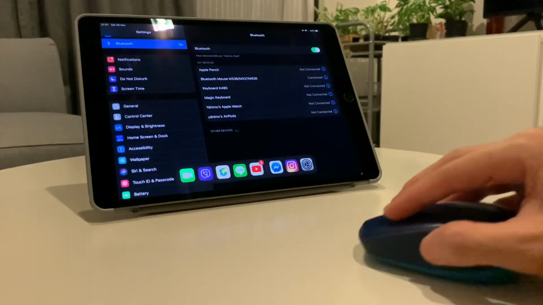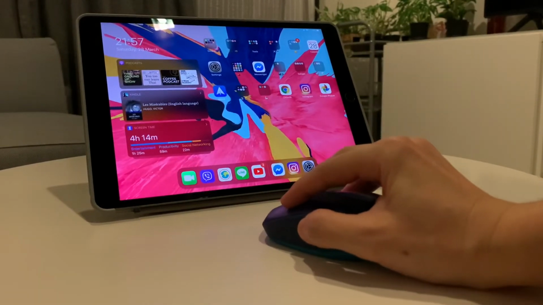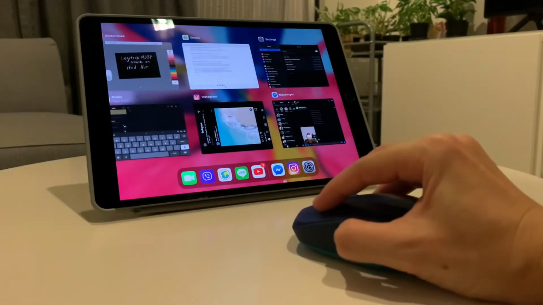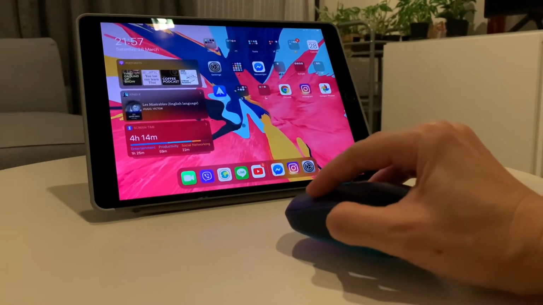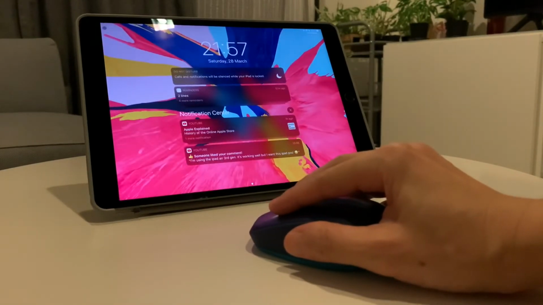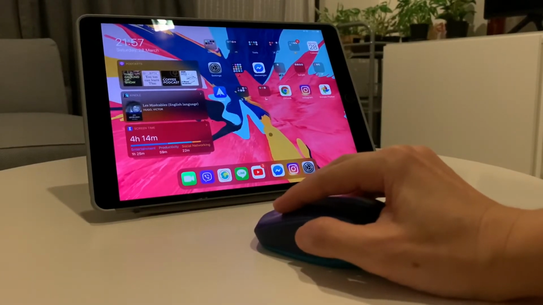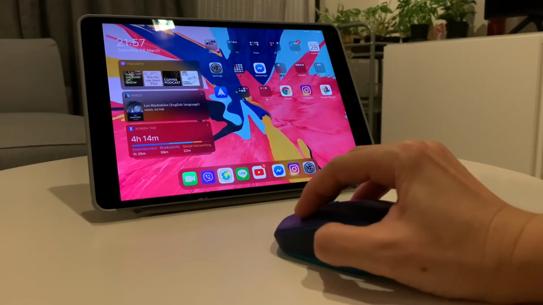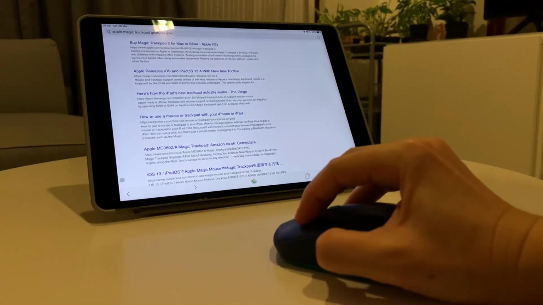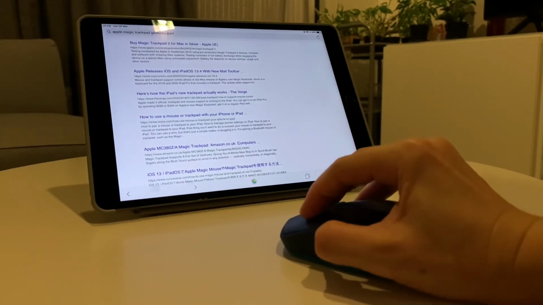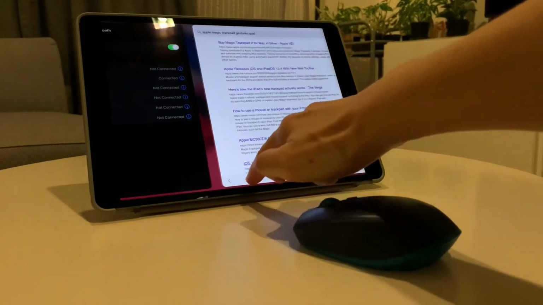If you do a quick swipe, that will take you to the home screen, and if you do it a bit slower, that will bring up the app switcher. Now swiping to the top left here will show the notifications. Swipe down and it brings you back to the home screen again. Another thing I've noticed is that if you want to switch apps by swiping at the corner, it doesn't do it, and you have to use your finger.